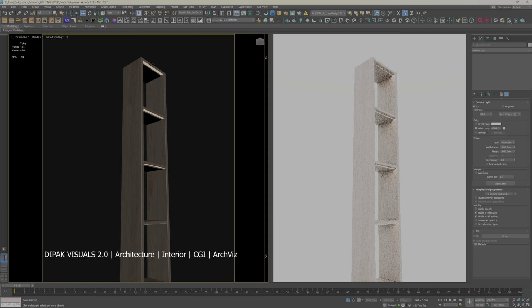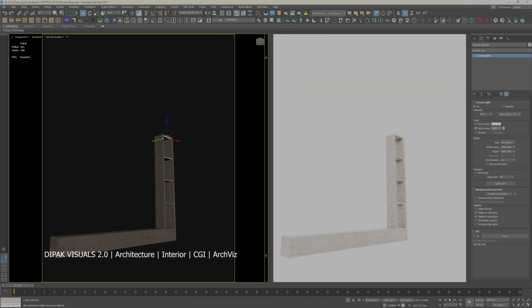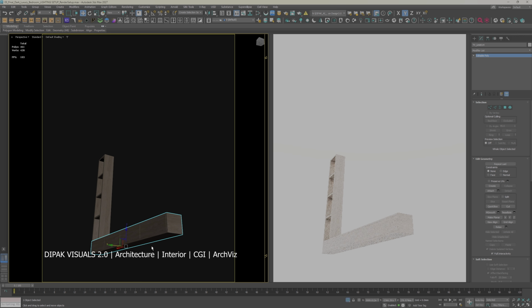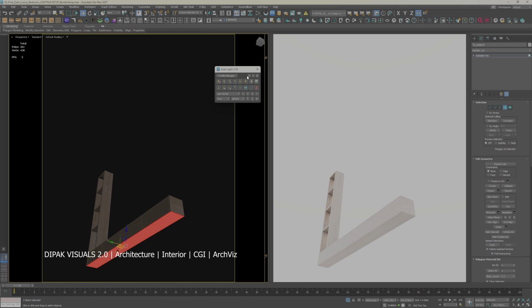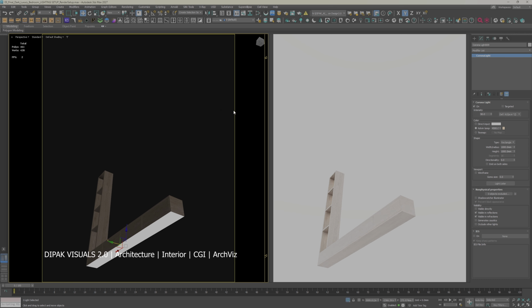Instead of placing each light manually, this plugin helped me build a clean and consistent lighting setup in a fraction of the time. Now keep watching as I show you exactly how I use this plugin to create a professional lighting setup step by step.